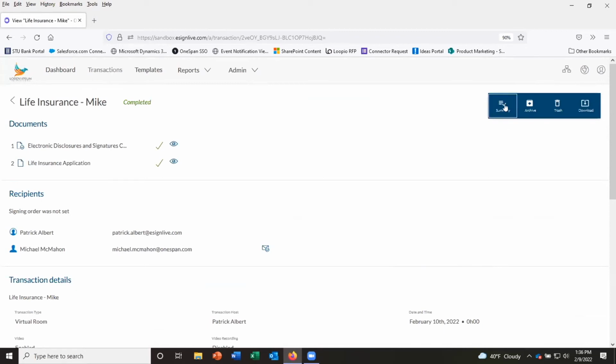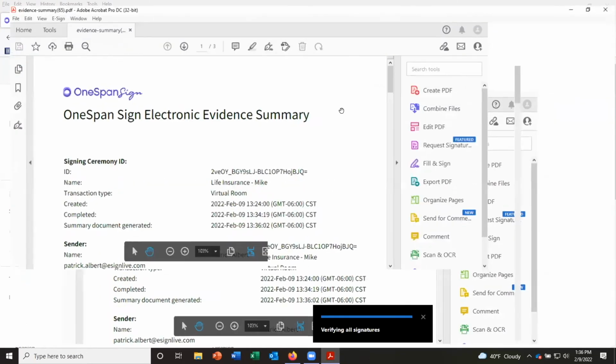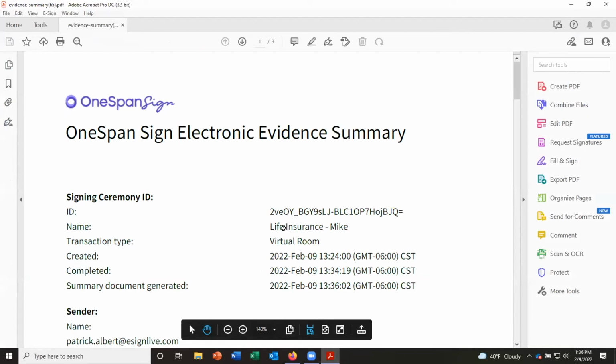So if I wanted to look at the evidence summary, this is going to tell me step by step exactly what happened. So if I open up the evidence summary, again, this is a PDF that our customers like to download and save. Should they have any type of legal disputes after the fact, it's always nice to have some type of audit available to you. So this document can be downloaded. Again, it is a PDF.